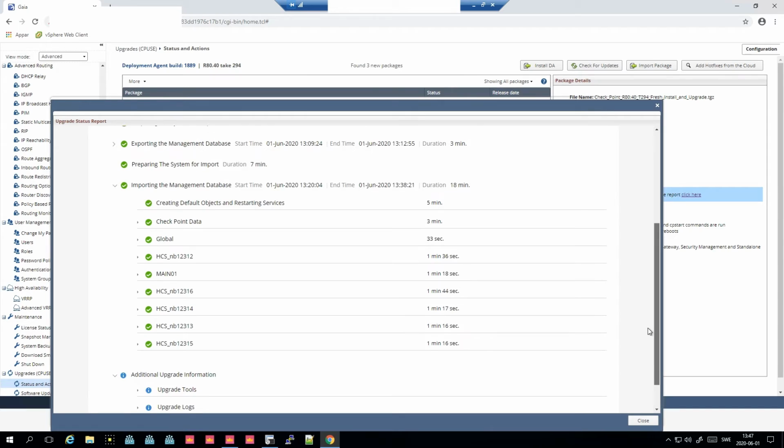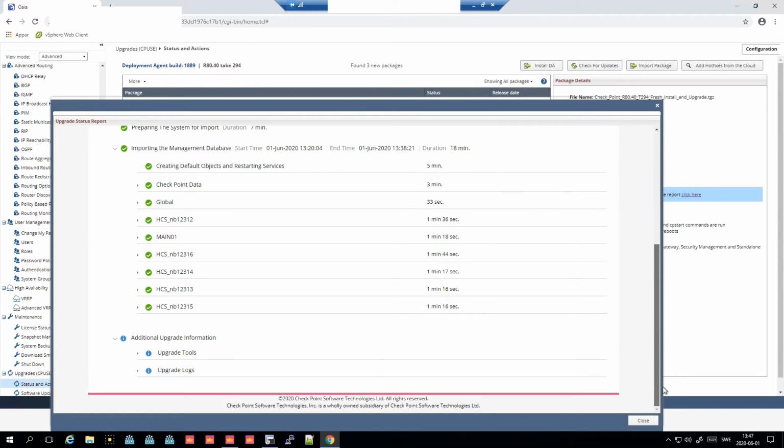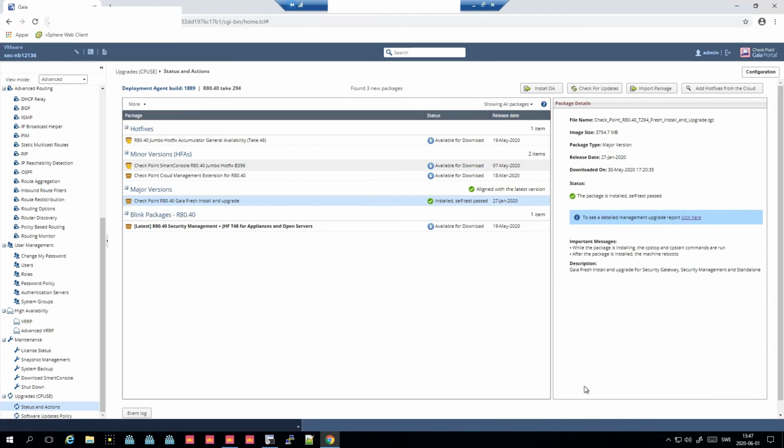And you can see each step here, how long it took to import it. And you see each CMA here, it took 1 minute and 30 seconds or 2 minutes, so they are fairly small. And you can see the full time of the upgrade as well.